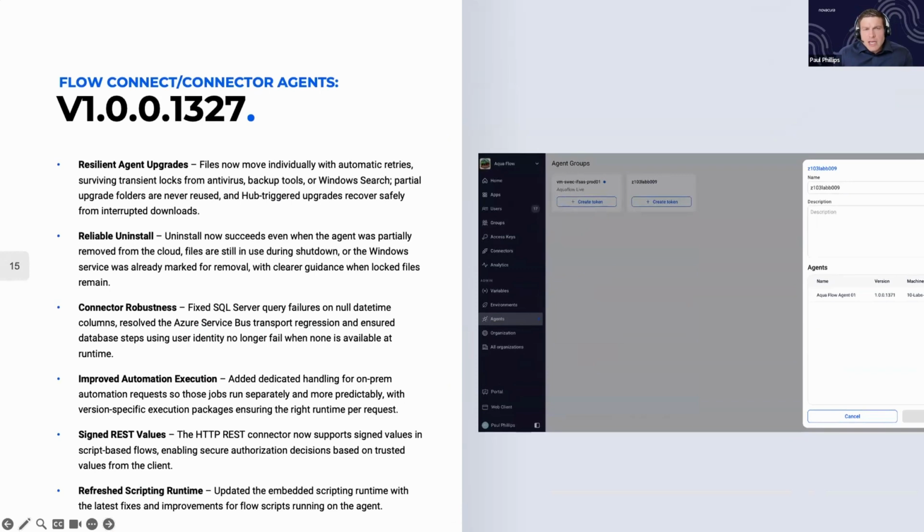And we've made a lot of changes to the agents this quarter. They're mostly focused around reliability. For example, now upgrades can move files individually with retries so that they survive things like antivirus and backup locks. Installs succeed cleanly on edge cases where they used to fail. So my suggestion here to all of our customers is, if you haven't already, I would take the latest and greatest update of our agents, and this can be done directly from the hub.